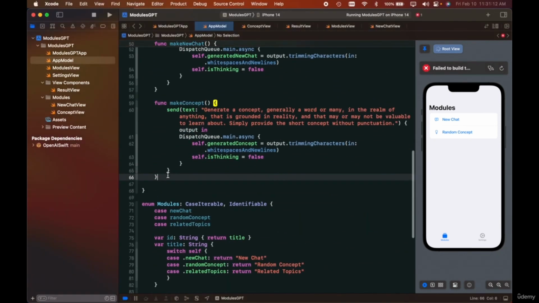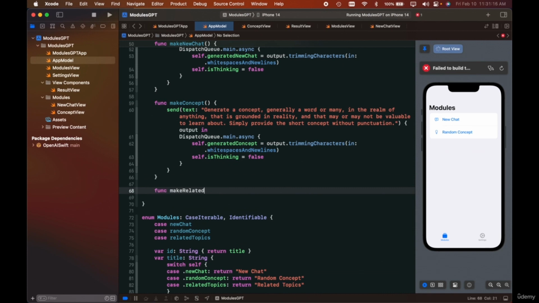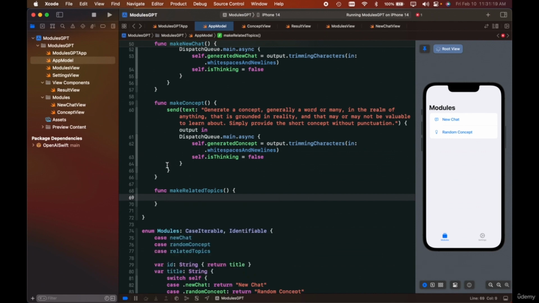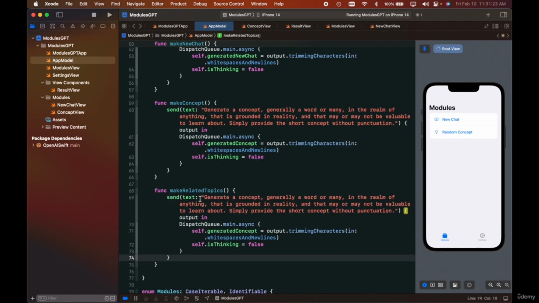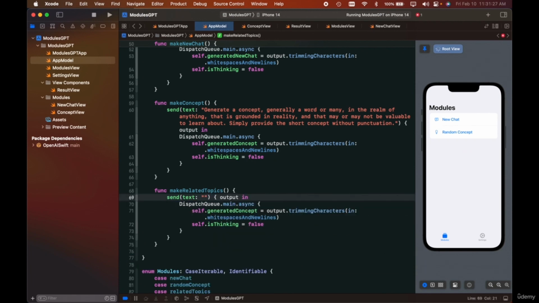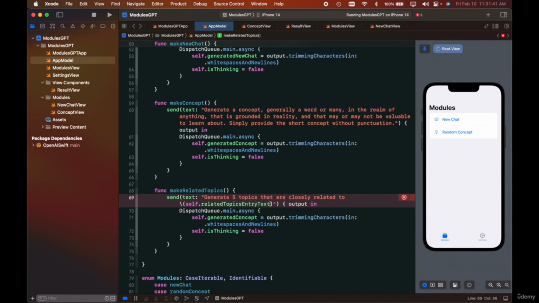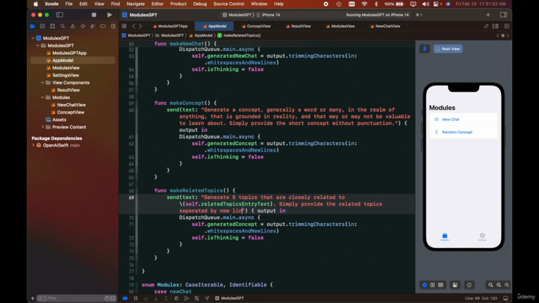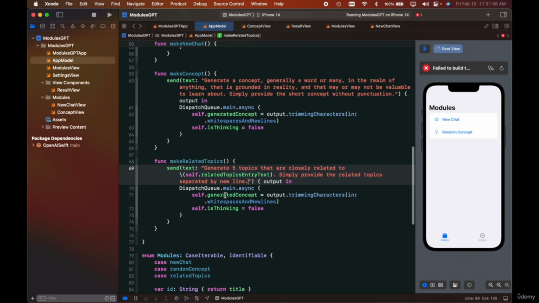Next, let's create the makeRelatedTopics function. So function makeRelatedTopics. Let's copy and paste this, and we will just change what we have to. Let's remove all this text and type in "Generate 5 topics that are closely related to", and then we will use string interpolation, so backslash parentheses, self.relatedTopicsEntryText. And outside the string interpolation, we will put a period, and say "Simply provide the related topics separated by new line." And inside the output closure, we will say generatedRelatedTopics equals the output, and self.isThinking equals false.